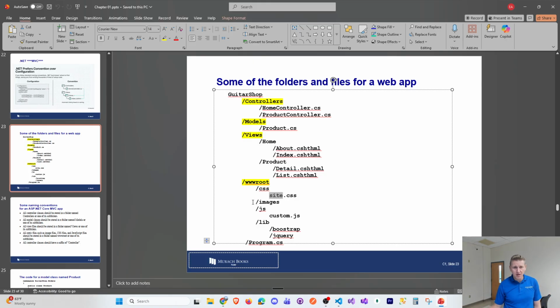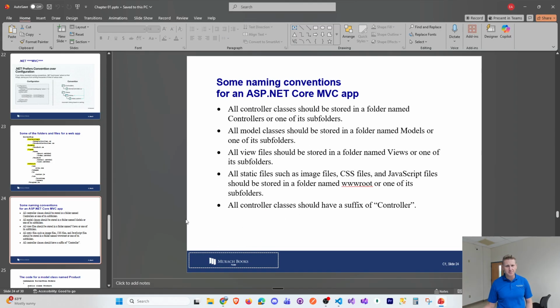Okay? So wwwroot is the last thing here, Program.cs. Program.cs is your entry point. That's where Kestrel is built. That's where your application is run. That's your Kestrel. That's your middle tier application tier, your web application.